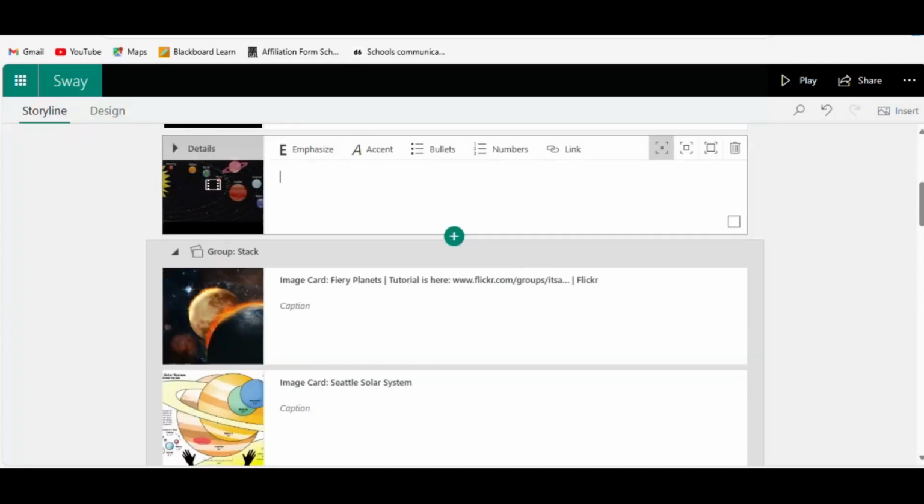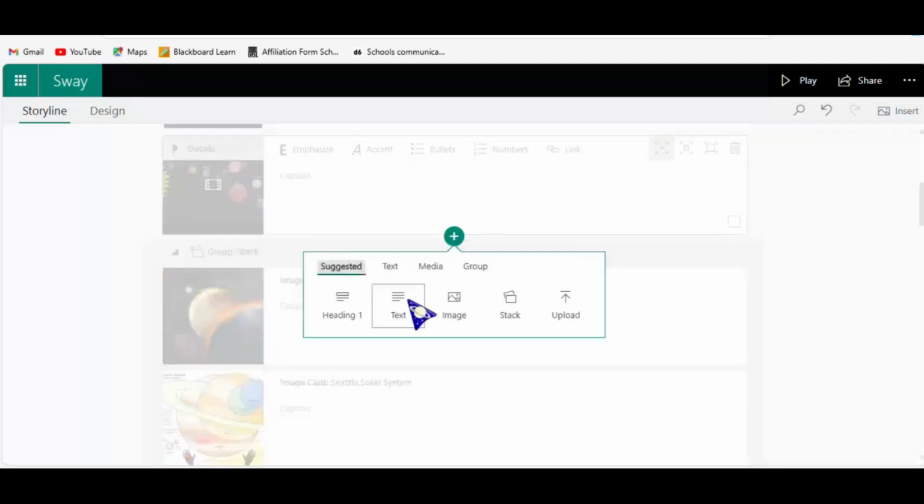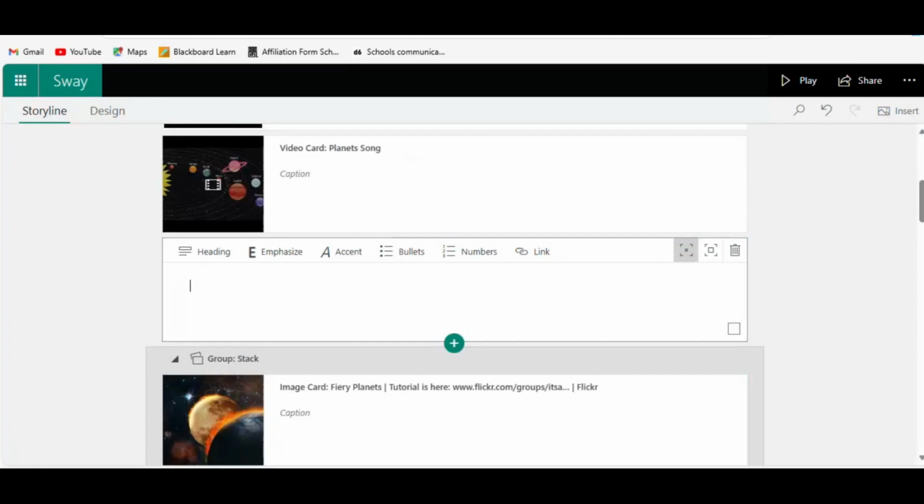So we're going to click on our video. And again, luckily, you are not limited to where you can insert and not insert. So click on the card that you are wanting to add something below. Plus, let's do text again. This is so cool.